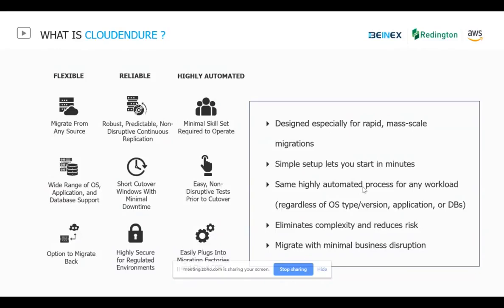So what does Cloud Endure offer? What is Cloud Endure? Cloud Endure, simply speaking, is a tool offered by AWS through which you can minimize downtime and do faster recovery of your on-premises or your cloud servers on AWS, right? The advantages of Cloud Endure are as follows.